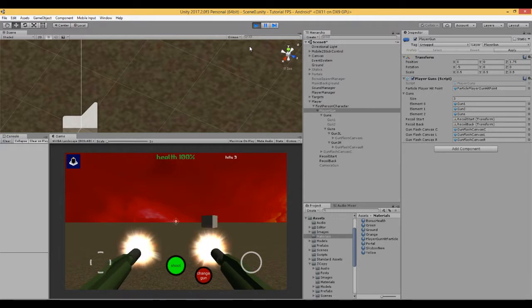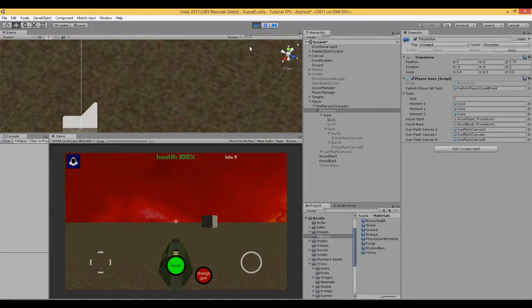You see, because these flash images are child game objects of the actual gun, when the gun moves back, the flash images move back with it. It's worth taking note of little things like that, because they can make all the difference. If the flash of the gun stayed where it was and the gun moved backwards away from it, it would clearly not look right. So by making it a child of the player gun game object, it's going to follow it wherever it goes, and that's it.